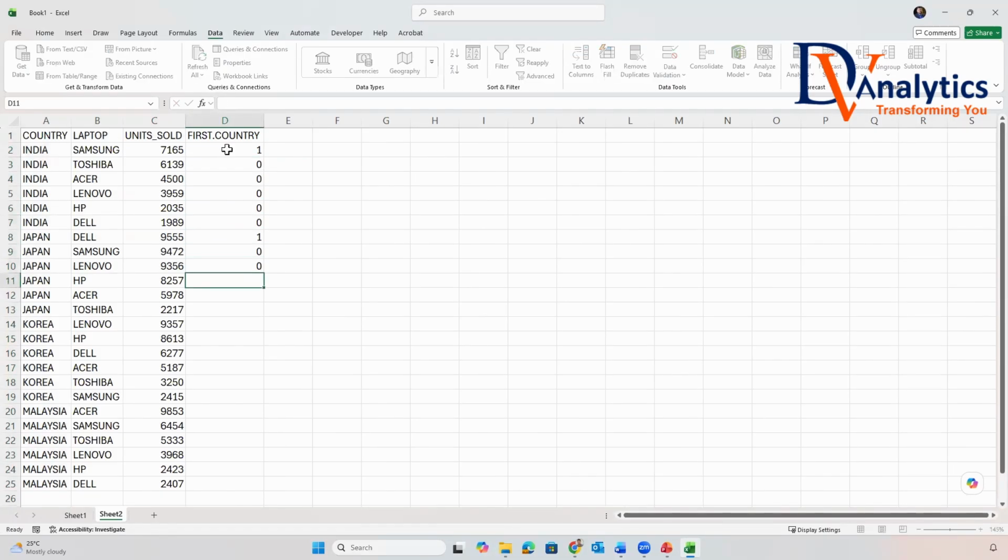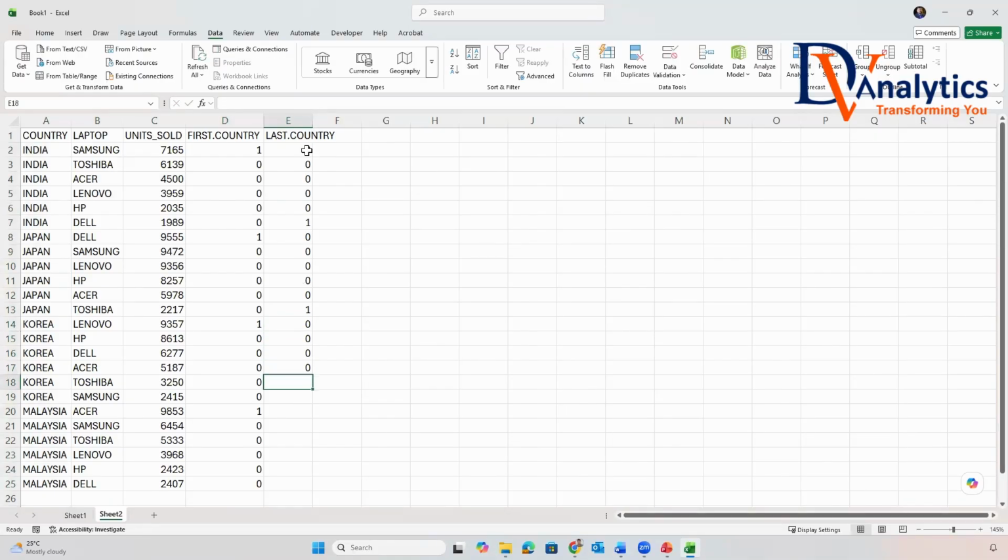Japan, the first one is 1, the rest are all 0. Korea, the first is 1, the rest are all 0. Malaysia, the first one is 1, the rest are all 0. When you say last dot country, it goes 0 0 and 1, 0 0 0 and 1, then 0 0 0 0 and 1.